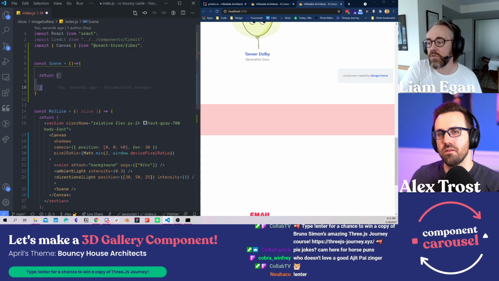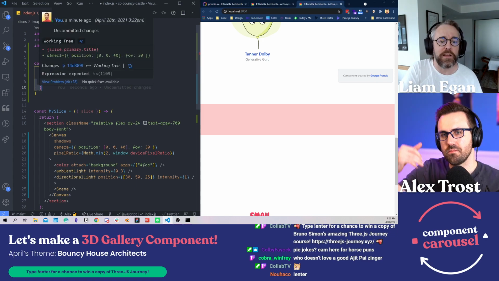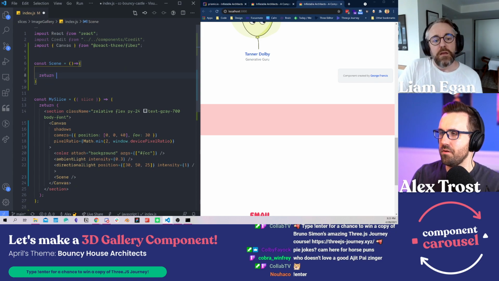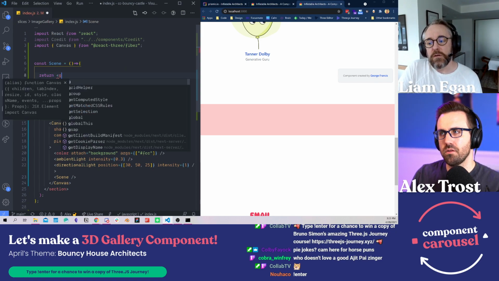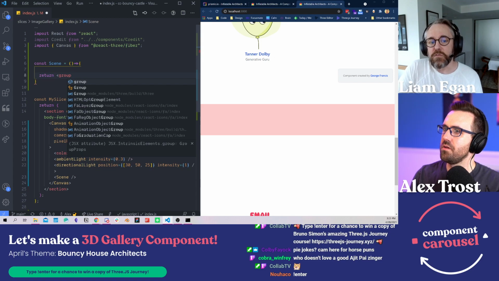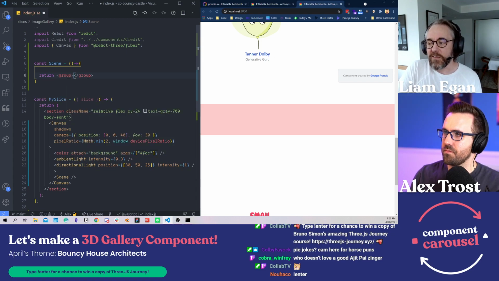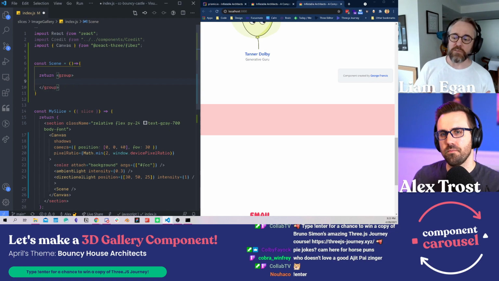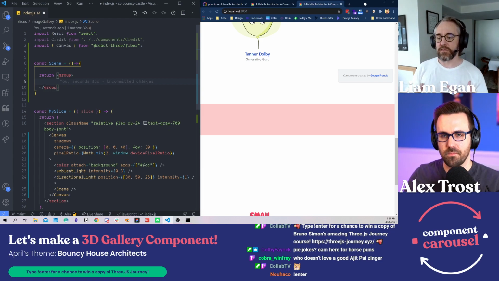And then we'll put in there a group, I guess. Okay, is that an import from Fiber? So a group is another Three.js thing. It's just a way of grouping things together. And groups are useful because they come with positions of their own, so you can group a bunch of things together and position them.